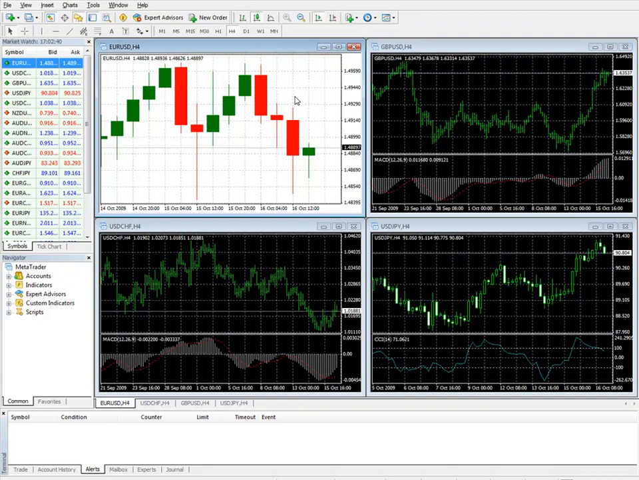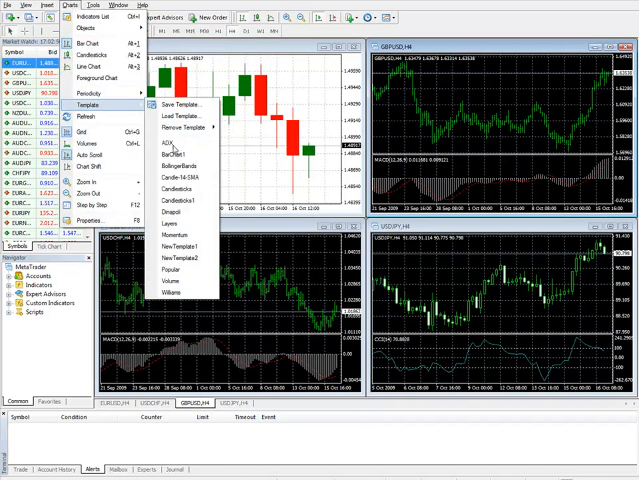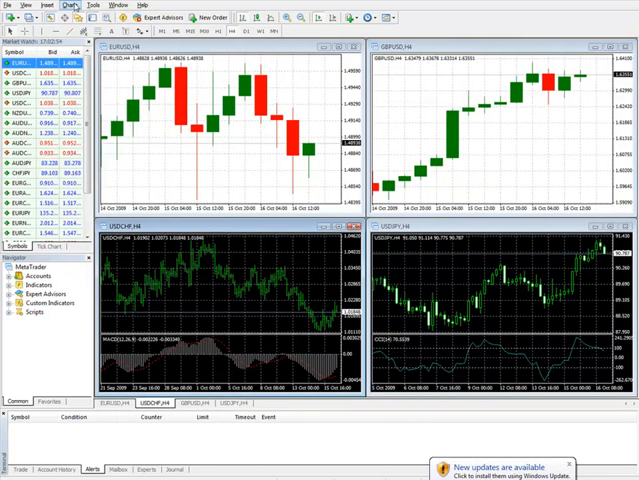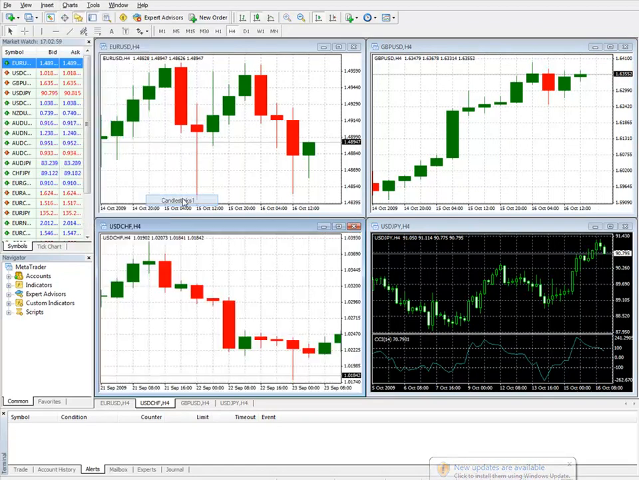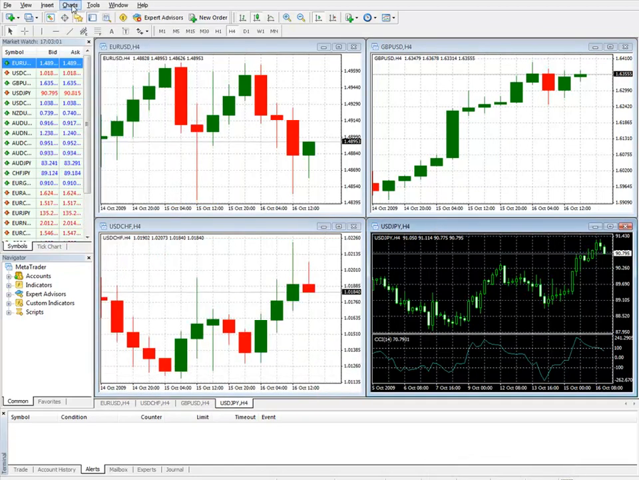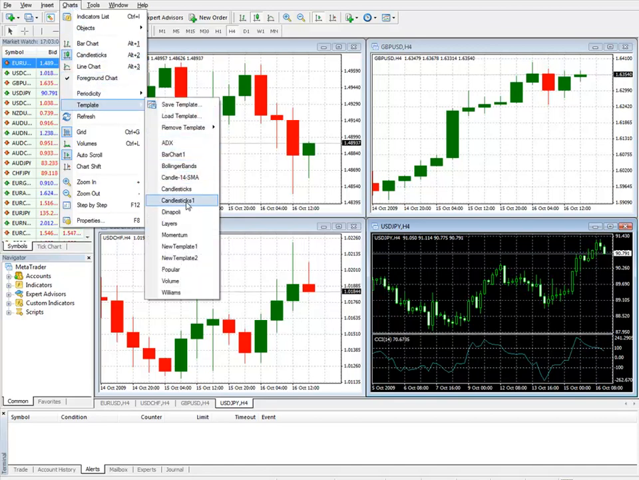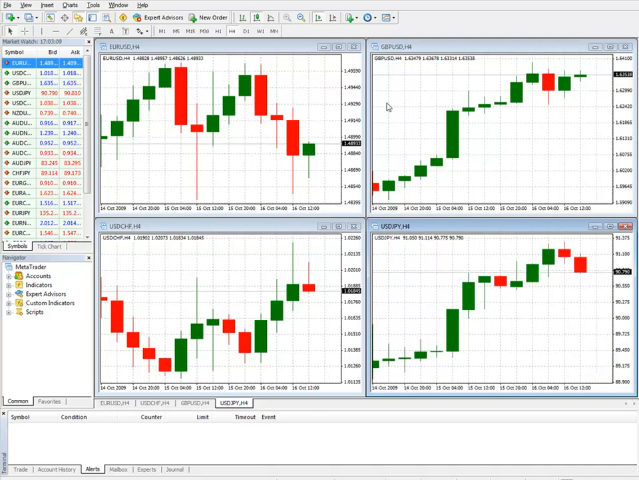Okay, so that's how that chart looks with all the other ones there. Now, I'll show you how to apply this template, how easy it is to apply a template in general to any chart. Scroll down to template, go down to candlesticks 1. There we go. All set up nicely.